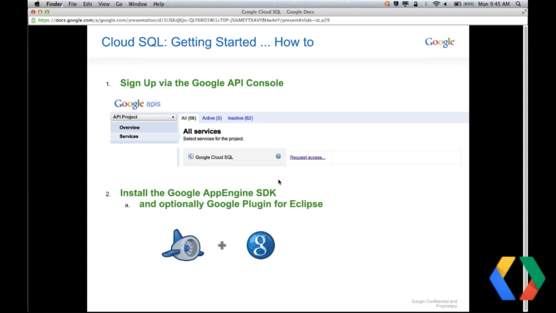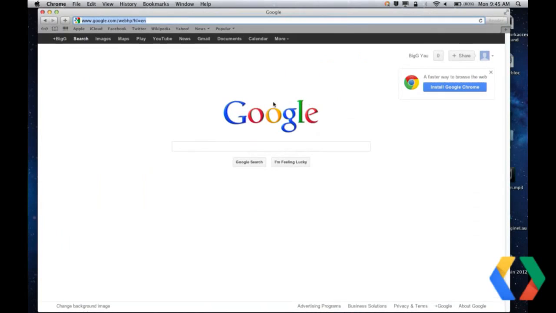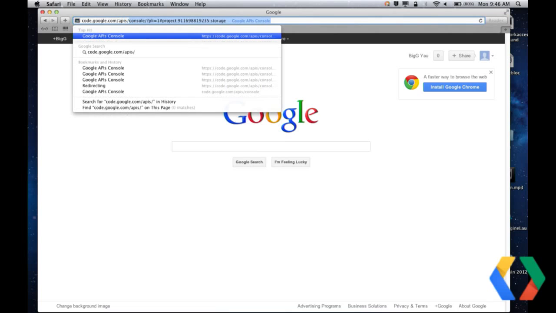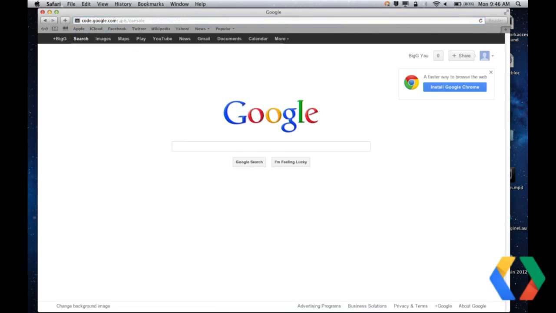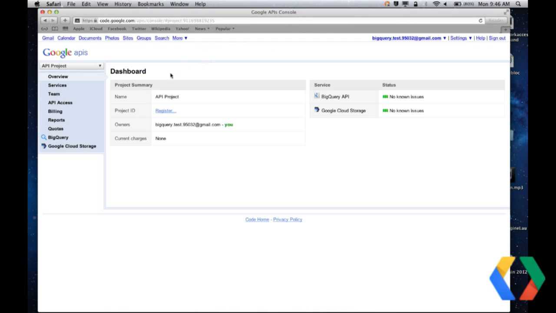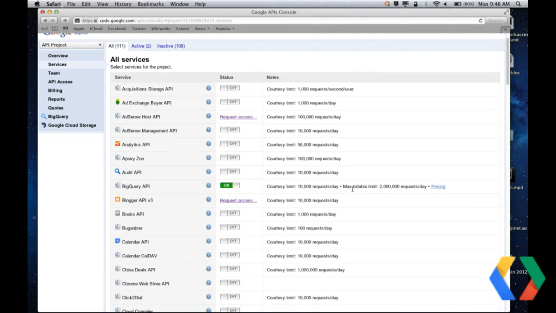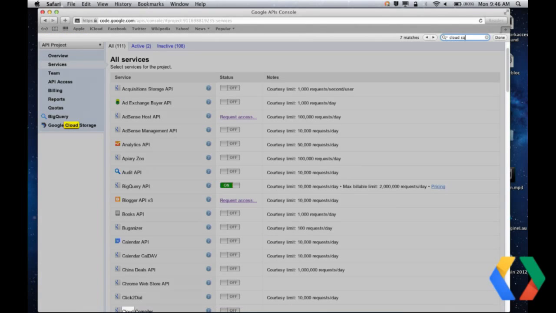Signing up is really straightforward. What you do is go to the Google API console, and once you log onto the console, you go to the services, then you will see there's an option for turning on Cloud SQL. Maybe I can step through it real quick here. I have an account that I logged on already. If I go to code.google.com APIs console, this is my console here. If you click on the services tab here, then you would be able to see the Cloud SQL.